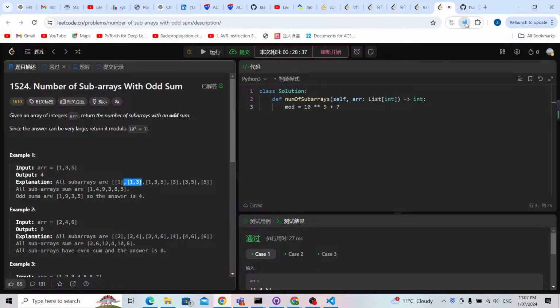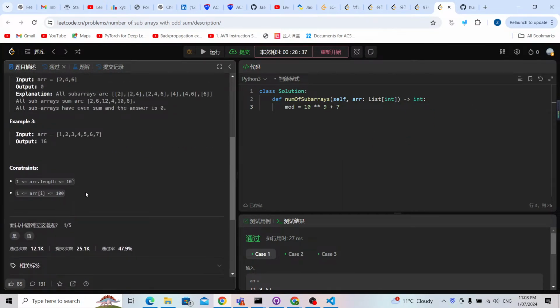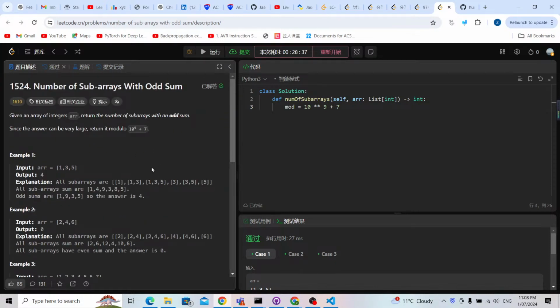The prefix sum idea is that first of all, we check the numbers array. If we have an array, for example 1, 3, 5, the prefix sum of the array is going to be 1, 4, and 9. While we are checking this array, we don't need to compute the sum of each subarray, because that's going to take time. Basically we need to use O(n) or O(n log n) time to solve the problem. We cannot use brute force.